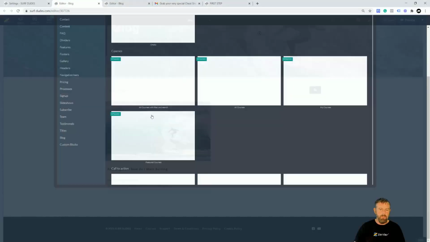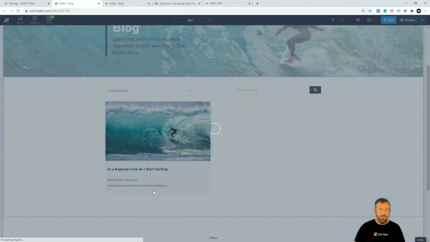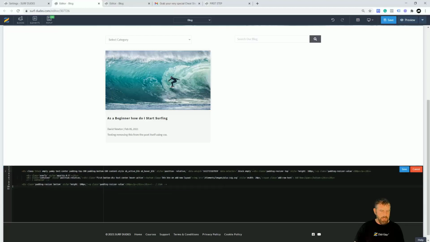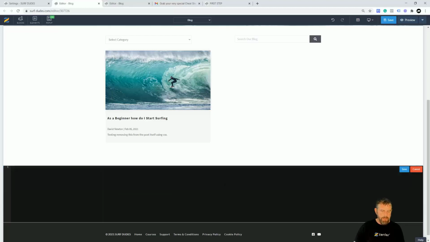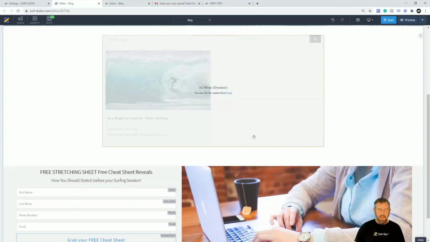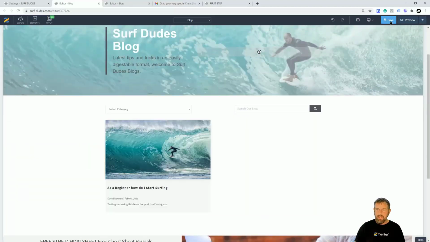I'm going to go add new block. I'm going to go empty block. Now I've got that empty block. I'm going to come into there. I'm going to pull out the little tag. I'm going to select all, Control A, delete it, Control V to paste that old code, click save, and we're done. And then I can click save on here.